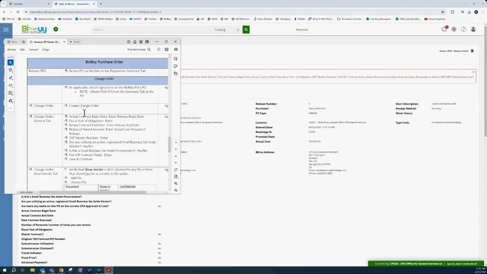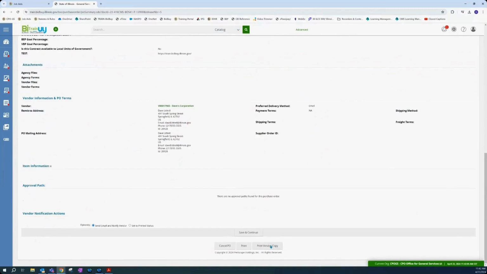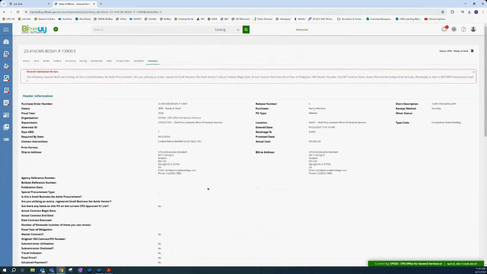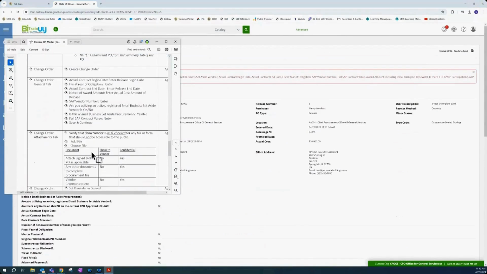It is of note here that you do need to obtain signatures and you can print out the BidBuy PO and send it to the vendor for the vendor signature. In order to do that, you can scroll down to the bottom, click on here, print vendor copy, and that will open up a PDF copy of this PO for you to send to the vendor to get their signature. All right. We're not going to do that for right now just because we are in the training environment. So we're going to continue on and work through the job aid.